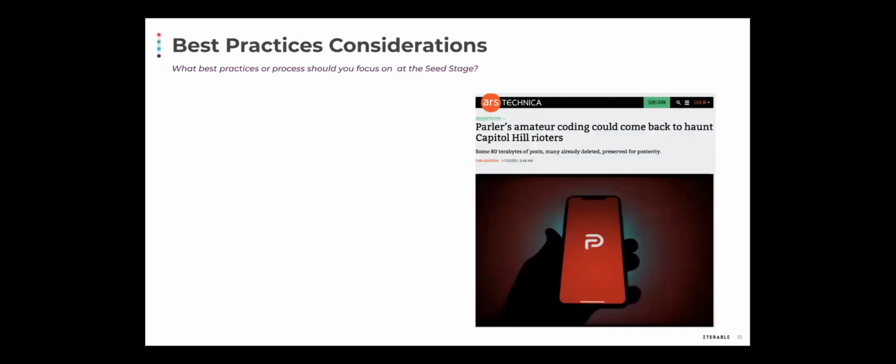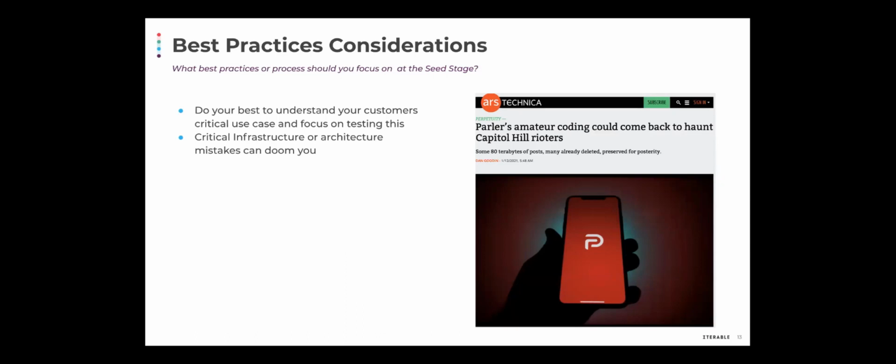So what are some best practice considerations for someone at a seed stage? Well, do your best to understand your customer's critical use case and focus on testing this, right? So if I'm the engineer, and my friend's the marketer, hey, when you test, please test the critical use cases. For me as an engineer, make sure the critical infrastructure or architecture mistakes don't doom me, right? And what does this mean?